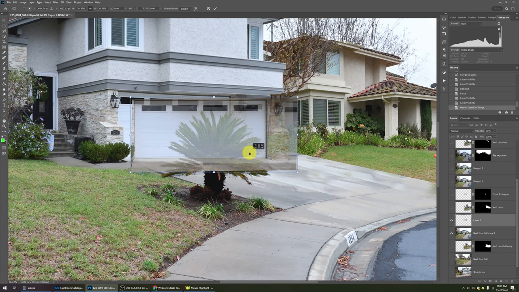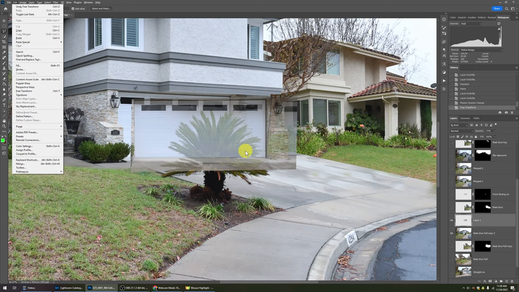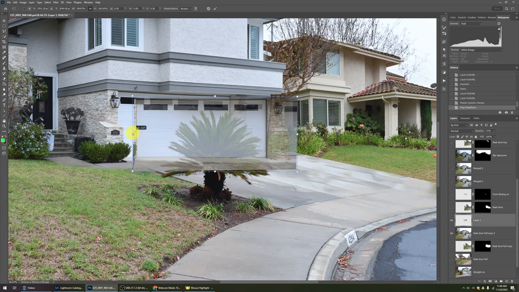Judging it by the length of the garage door, okay, that looks good. Now we can do our distort. So we go to Edit, Transform, and then Distort. And then with this, we can change the angle of it. We can change the perspective. It should probably be more of a perspective like this.